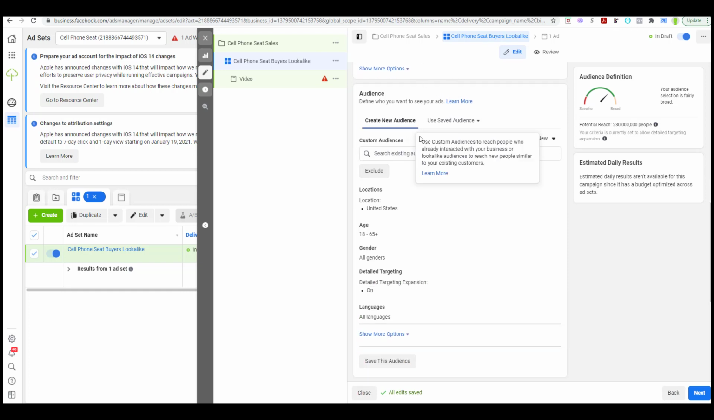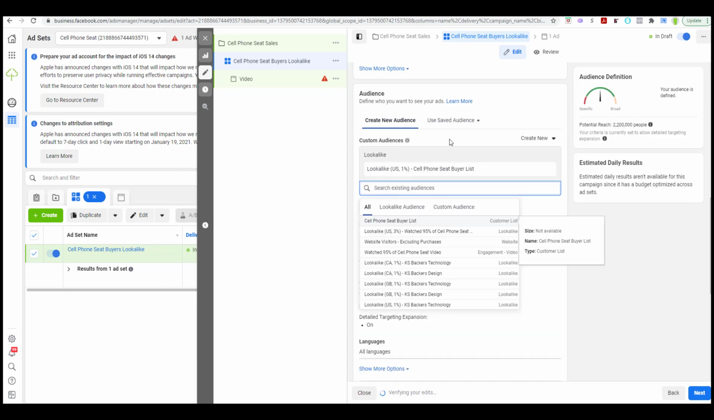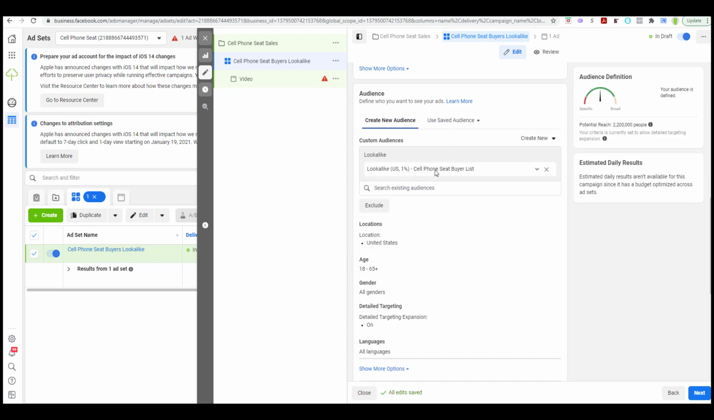All right, now here's where we get to use the custom audiences that we created. One of the easiest ways is to start typing the name in, if you remember it, and it automatically brings it up here. So here's our original buyer list, and here's our lookalike we created from that list. And remember, this list is created off a combination of purchases we had on the website and some data we got from our Amazon sales.